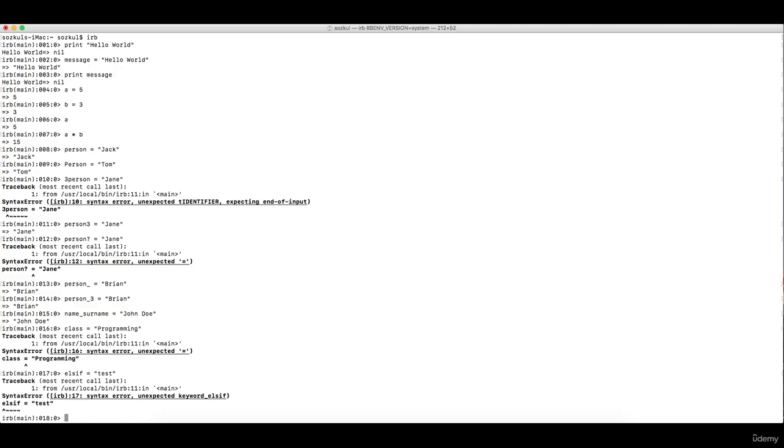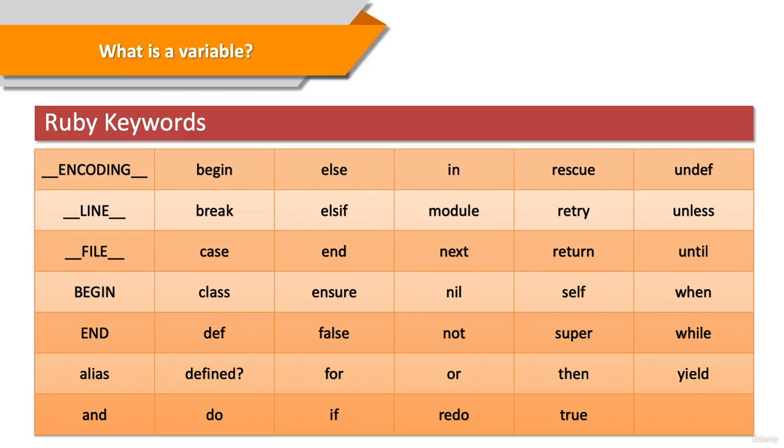Okay, so why do these errors occur? And why am I sitting here making them? I'm showing you that, as in just about every other programming language, Ruby has some reserved words. And these words are called keywords. You cannot use them as a variable. All right, let's move on.